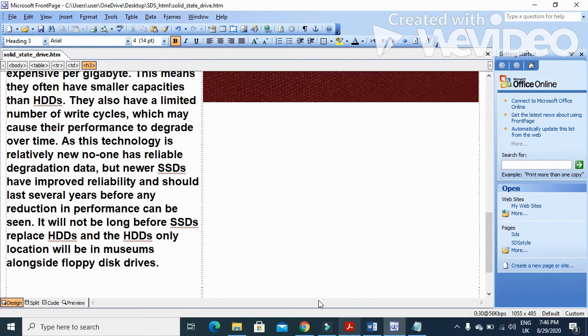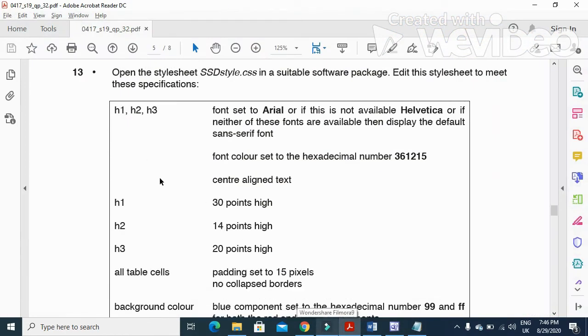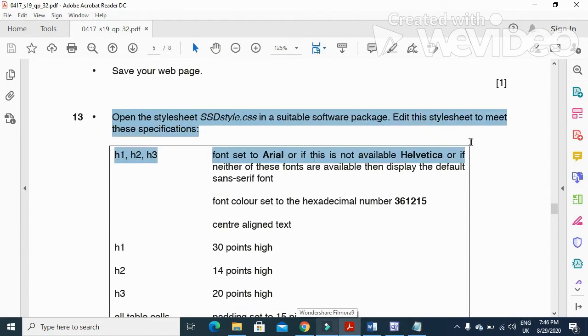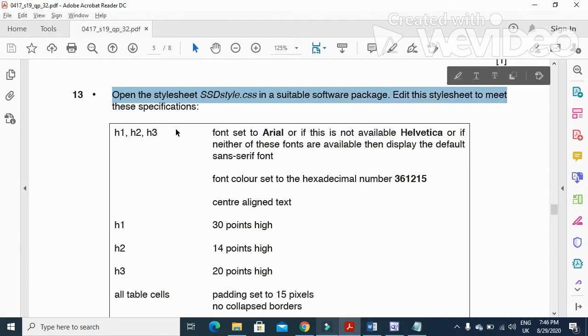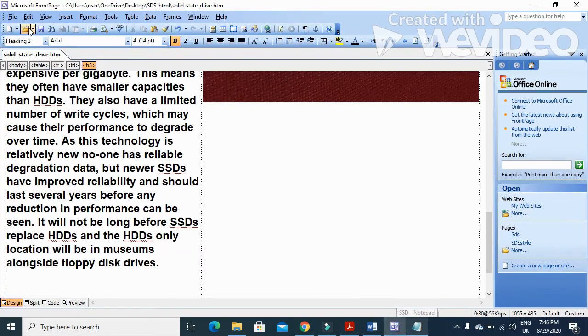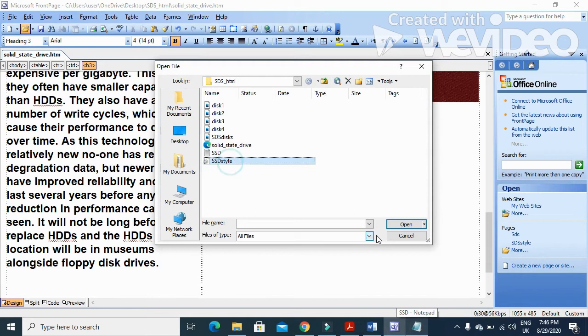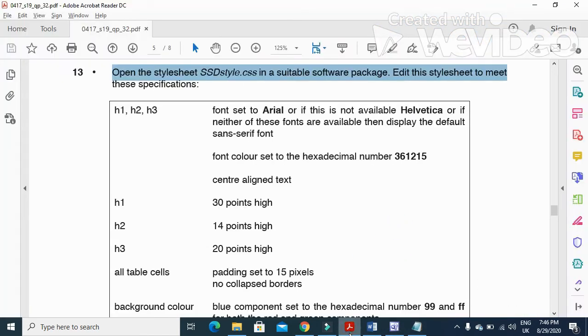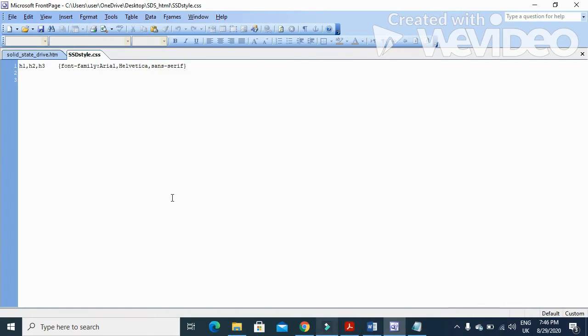We have saved it, and then they said that open the style sheet in a suitable software package, edit the style sheet to meet the following specifications. So we will open the style sheet here, open the style sheet, and H1, H2, H3 must be Arial, otherwise Helvetica or sans serif. So it is already typed here.